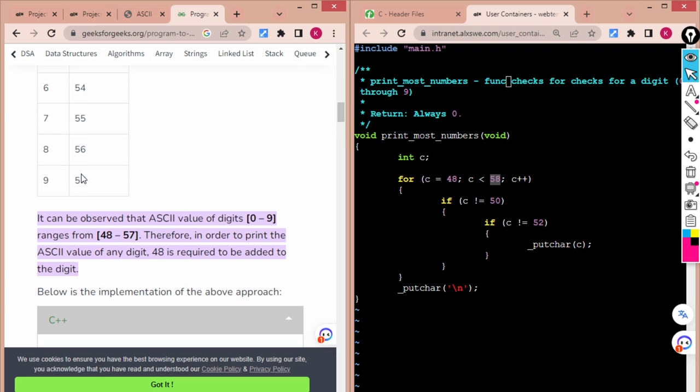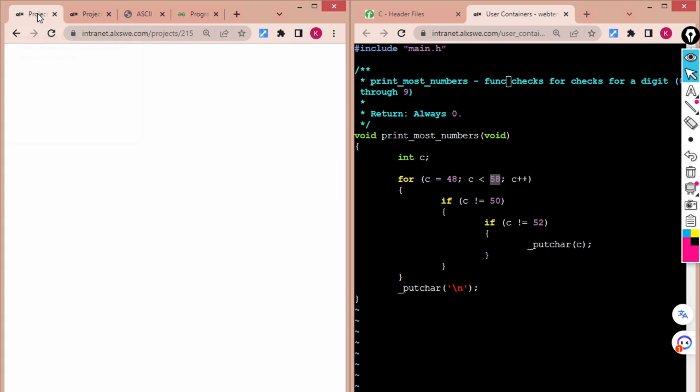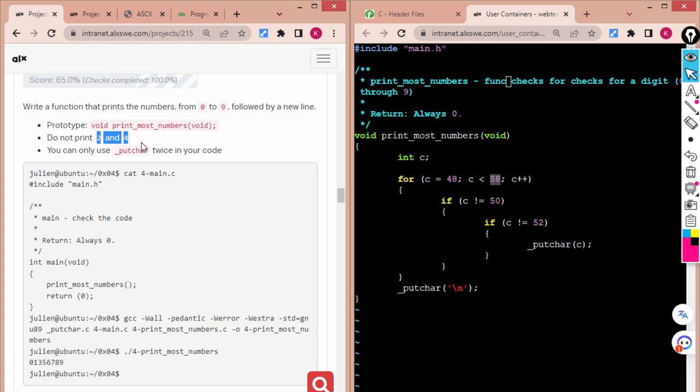See the last one, 57 is 9. All right. So which coordinates, which is the same thing as we have here, 0 to 9. And do not print 2 and 4. So the ANSI value of that will be what? 50 is for 2, 52 is for 4. I don't know if you understand that. So that is what we did here.